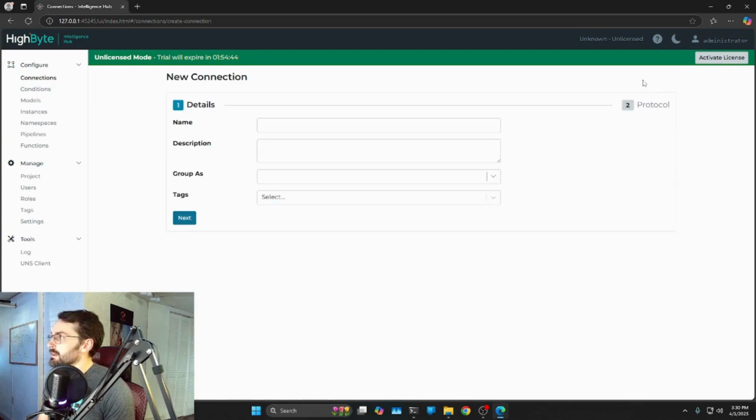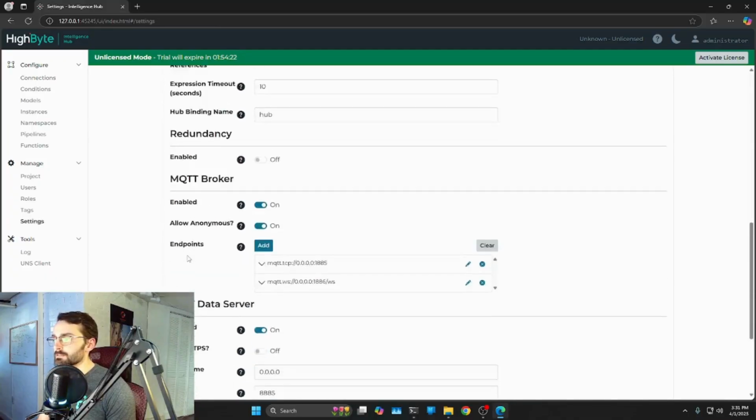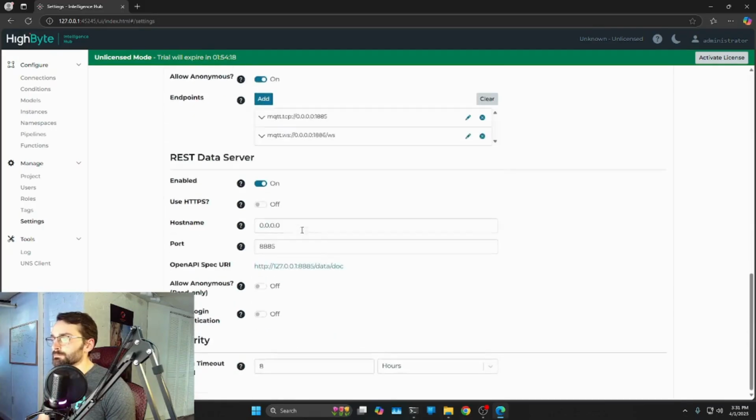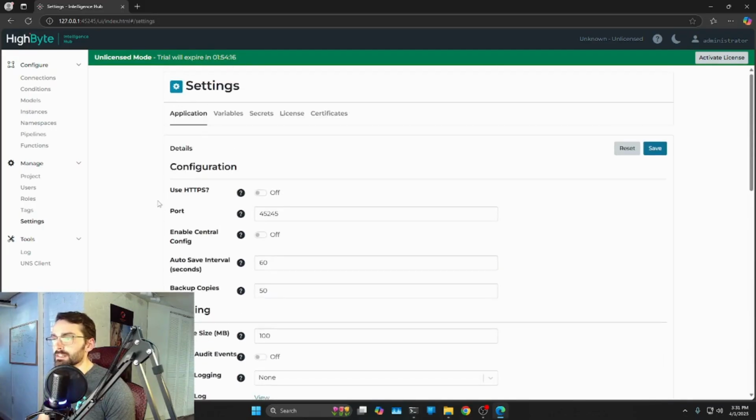So we're going to start with two very simple connections that we can make, MQTT and SQL. The reason those are the simplest is because HiByte Intelligence Hub already comes bundled with an MQTT broker automatically, and it already comes bundled with SQLite underlying, so we can use SQLite as our SQL database. If we take a look down here in the settings, you can see if I scroll to the bottom, here's my information about my MQTT broker, and then SQLite is inherent.